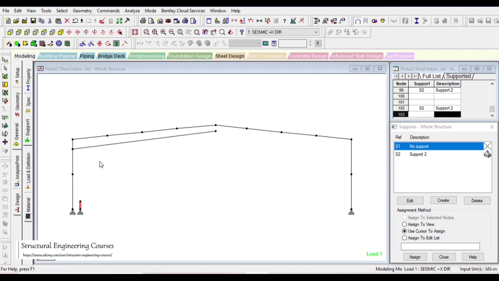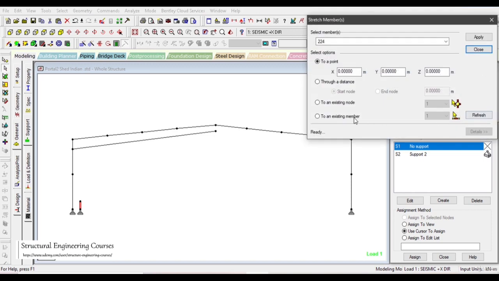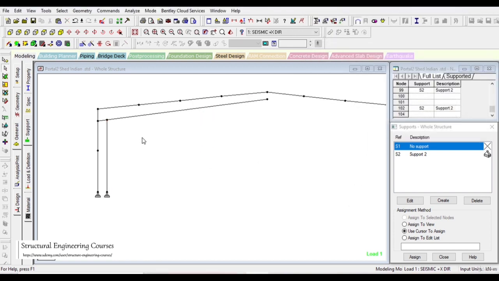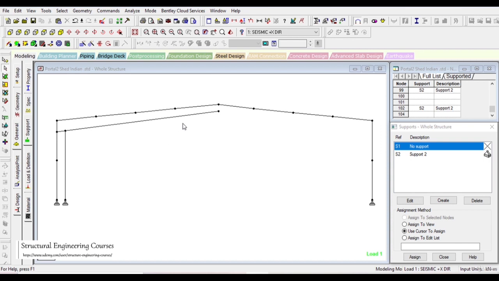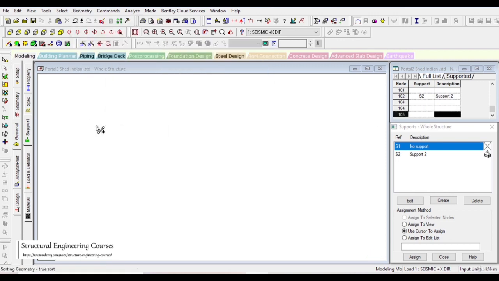And select this member here. Go to geometry, stretch selected members to an existing member, left click on this pick member here and then left click on apply. So now we have got this member here. In addition, what we can do is that we can make a system like this here. Go to geometry, add beam by perpendicular intersection.